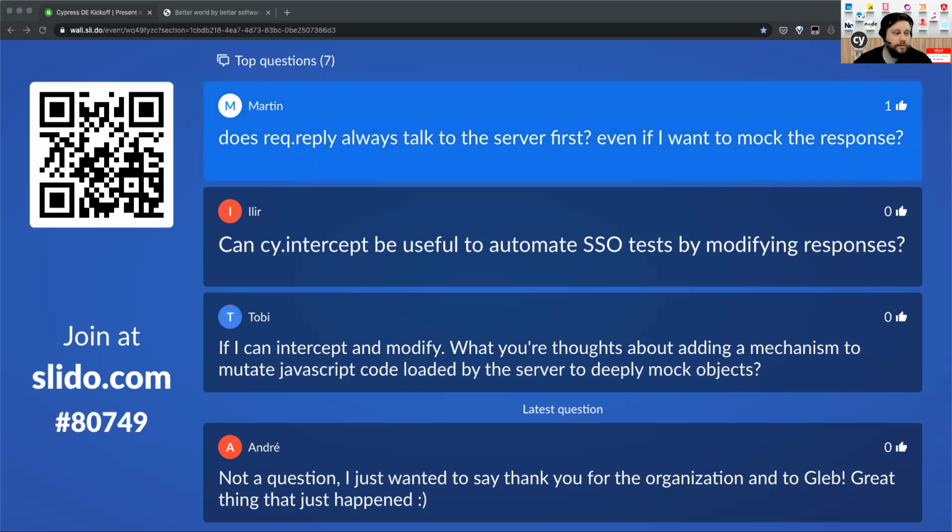Does request reply always talk to the server first, even if I want to mock the response? No. So if you do req.reply and you give an object, we just send it back right away. It doesn't go to the server. But if you do req.reply and then give a callback function, then we know that you want to go to the server, get the response, and then pass it to that callback so you can modify it before it gets returned to the application. So no, it depends if you provide a callback or an object.